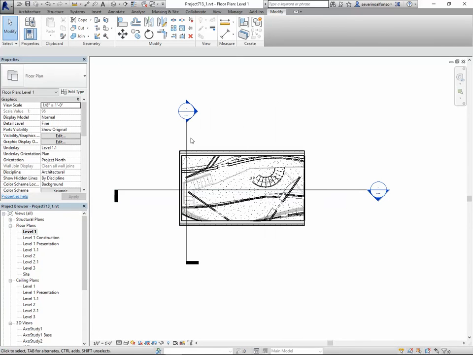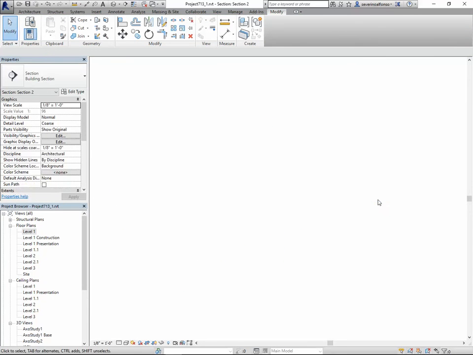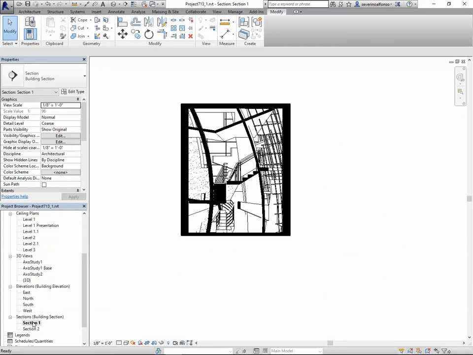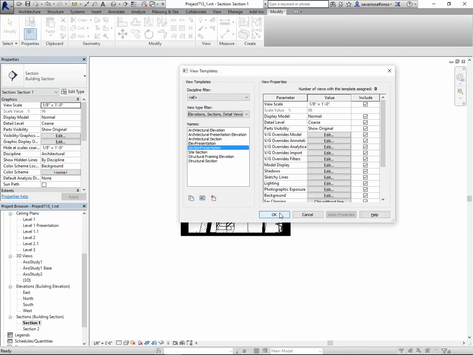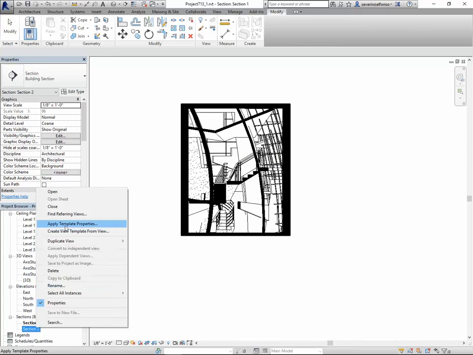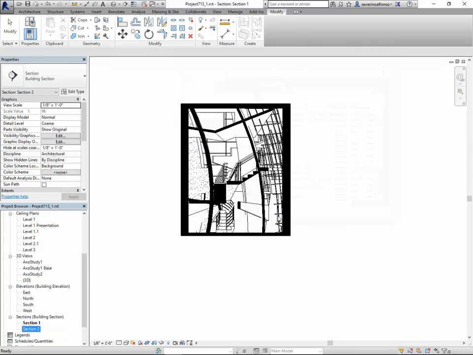Go to the level, just make sure the sections are seen all the way through. And let me go to that section and see if we like it or not. Let me also apply this template by right clicking and create a new template. Section presentation. Okay. I'm gonna say OK. And apply section presentation here.